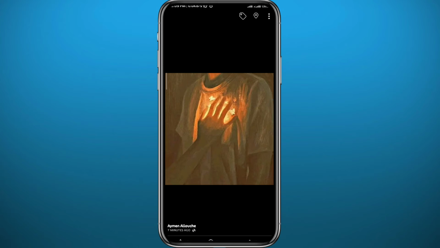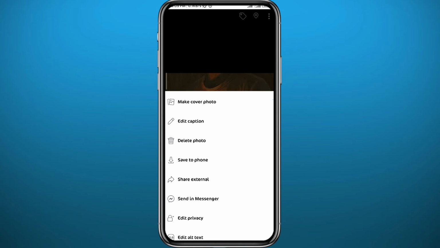So from here, I'm gonna open my profile picture, and then to delete it, I need to tap on the three dots in the top right corner right here. So basically from here, I'm gonna go ahead and delete the picture the same way I delete any post on Facebook. So from here, just tap on Delete Photo right here.